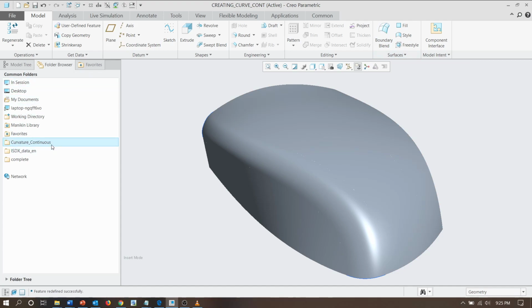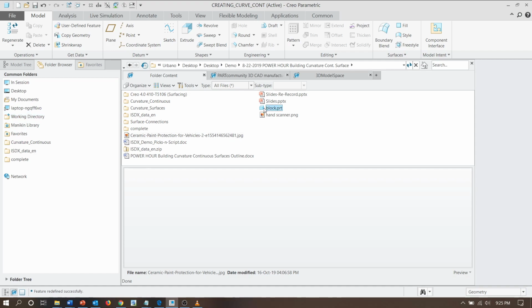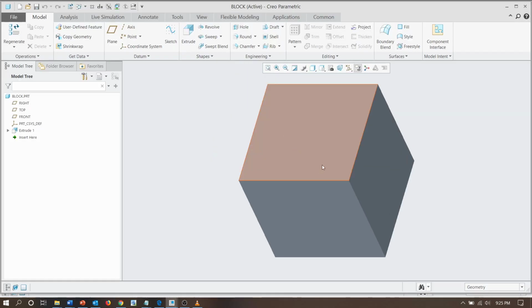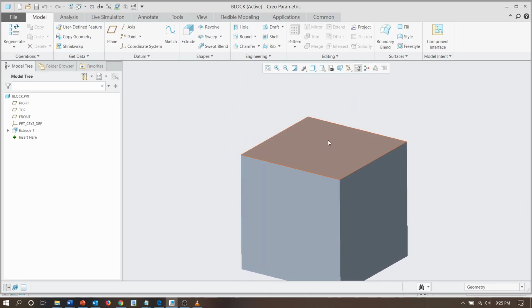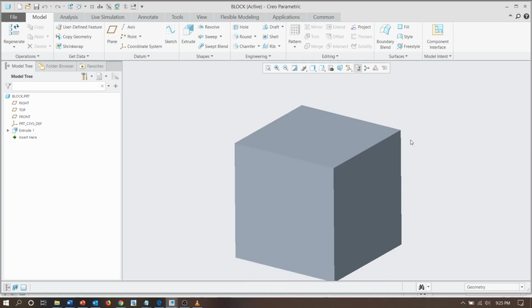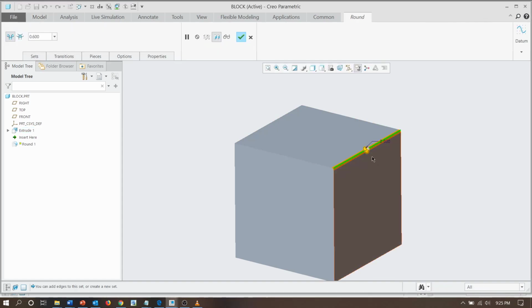Before I go on to the ISDX example, I did want to show you how you can create curvature continuity when you're creating basic rounds in Creo. So I'll select this edge, put a round feature there.